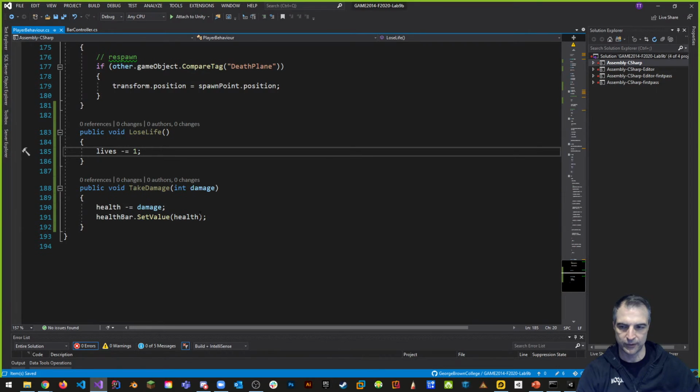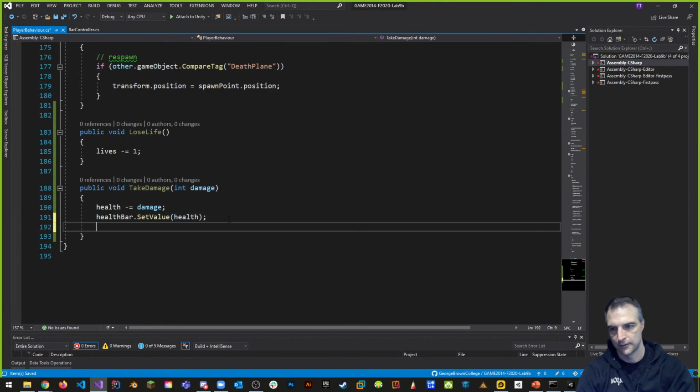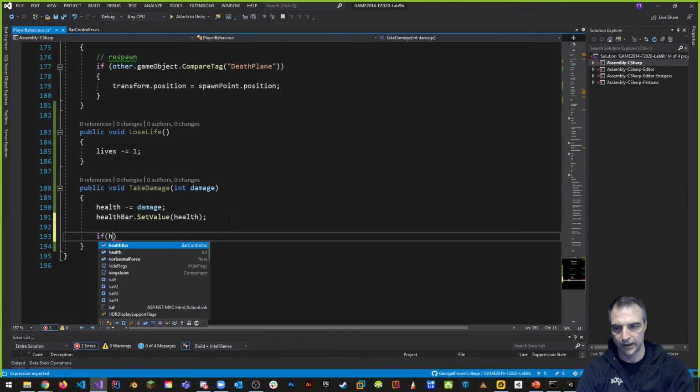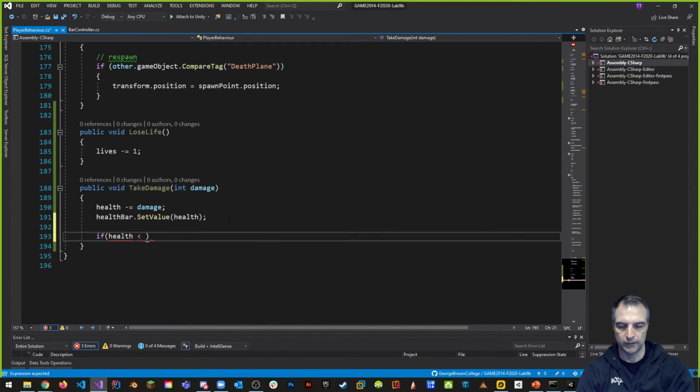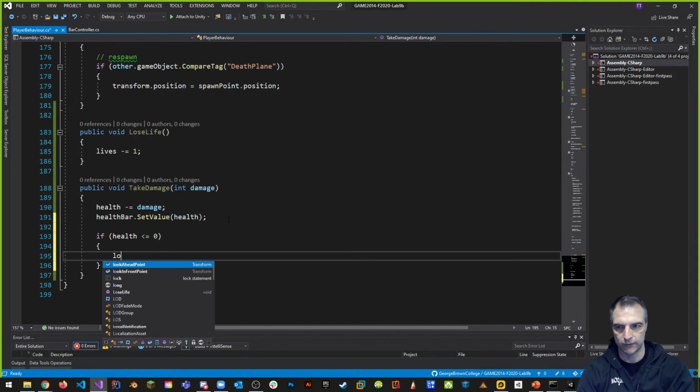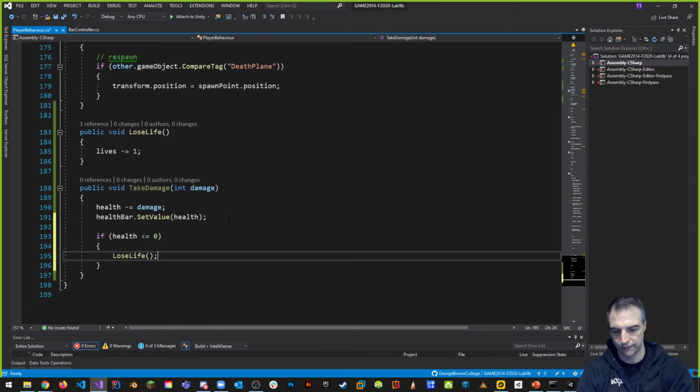And then what's going to happen is, if my health is less than or equal to 0, then what we want is lose life. Okay, so that's kind of simple. Take damage, health less than or equal to 0, lose life. And the way we're going to take damage is if we get hit.